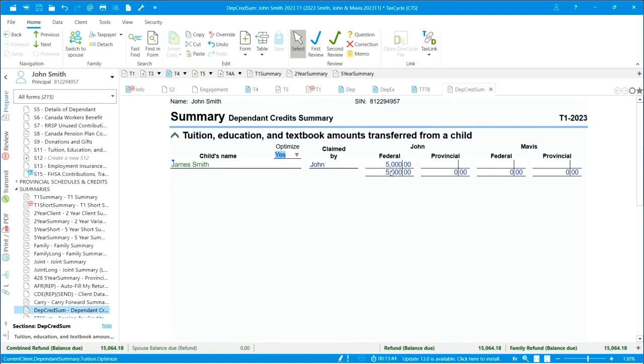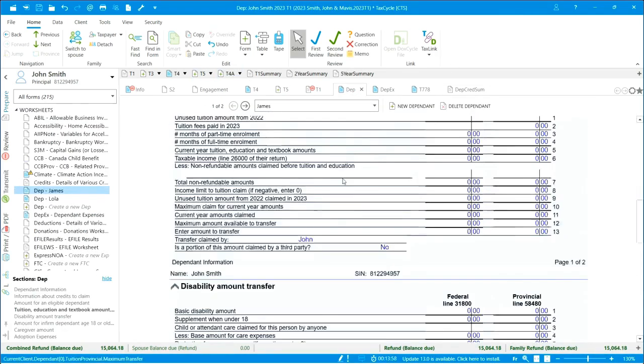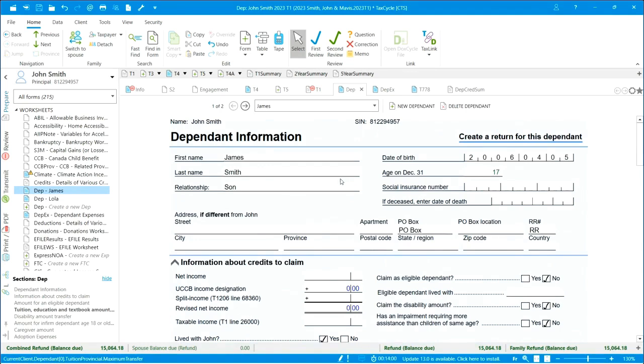Sometimes some of your claims won't appear until they need to, and that will lead us to optimization in a minute. Now let's go back to the James dependent worksheet. So now we are in James' dependent worksheet, and you want to create a full return for James because he got a little bit of income.